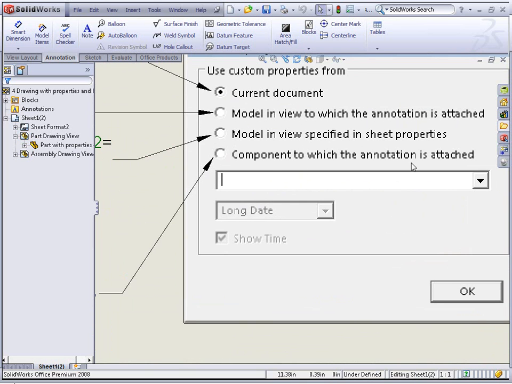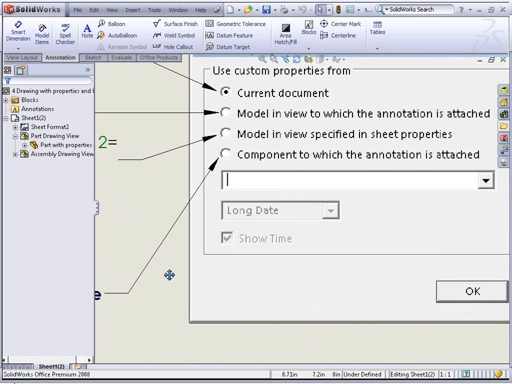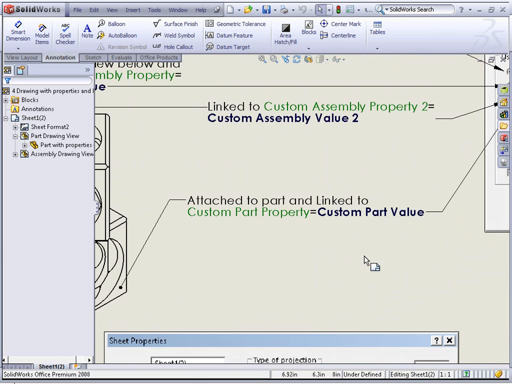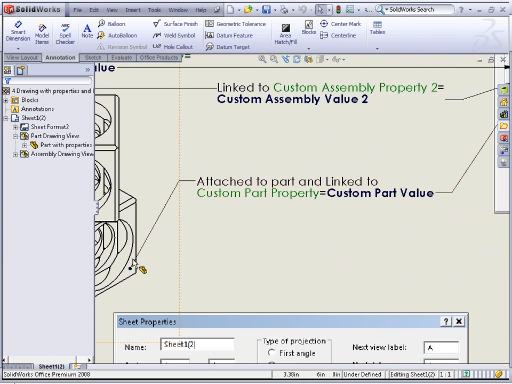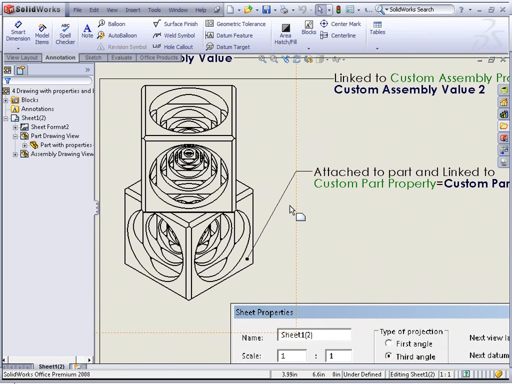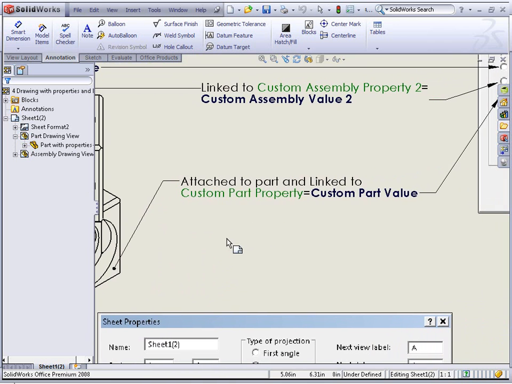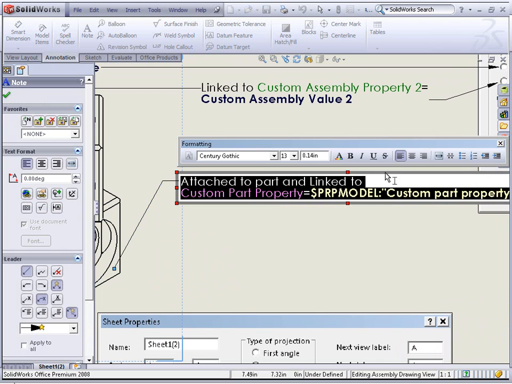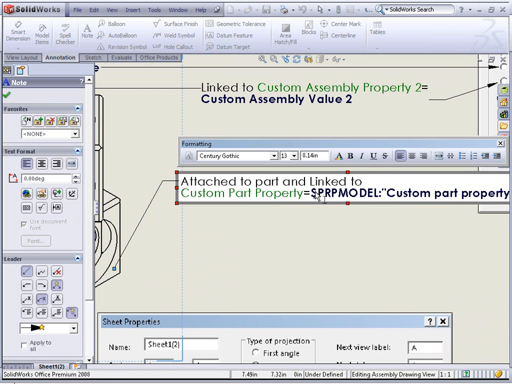component to which the annotation is attached. Okay, this is the one where the leader is reaching out and touching the part. Even though this view contains the assembly, I'm able to specify this part here. This is what I want to find out about. And therefore, when I double click on here, I can see it is linked to the model custom part property. The model in this case is the part.